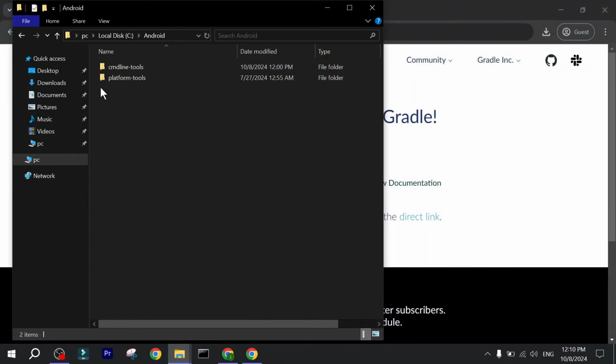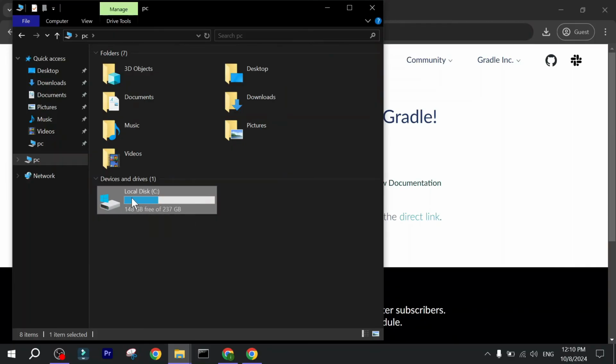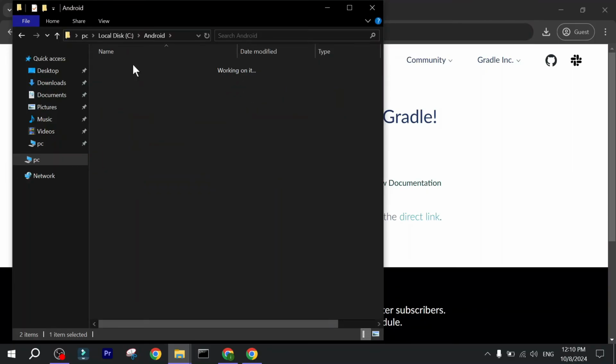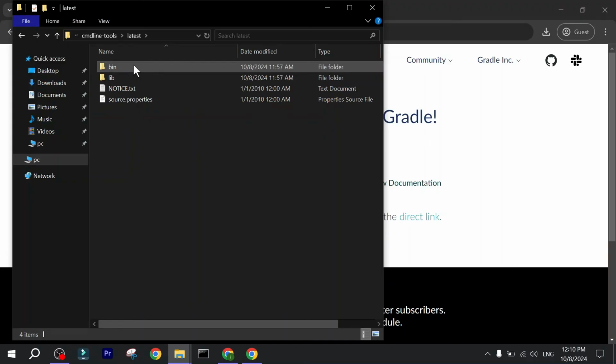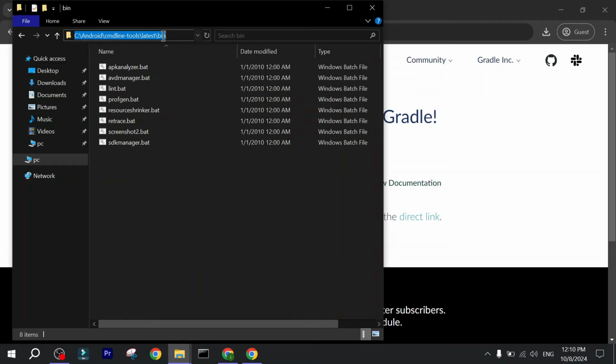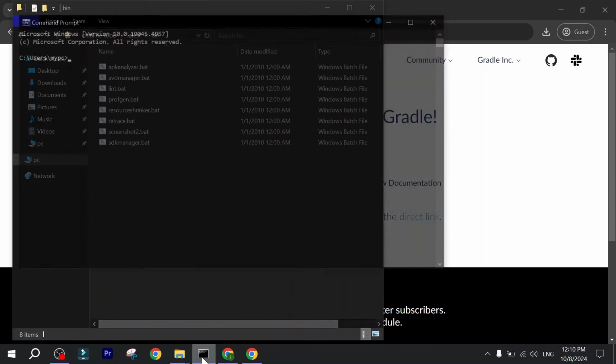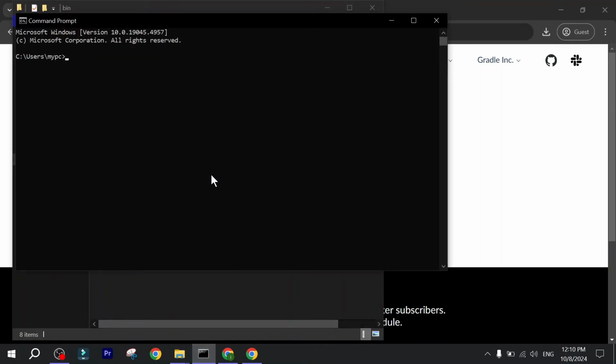Let's go back to Android. Let's go to local C and then Android, then CMD line tools, then latest, and then let's open bin file and open this one. Let's copy this path. Okay, copy, and then go to CMD line tool and write CD and then space and then paste the path we copied. Hit enter. Now it's gonna choose the path that we pasted.